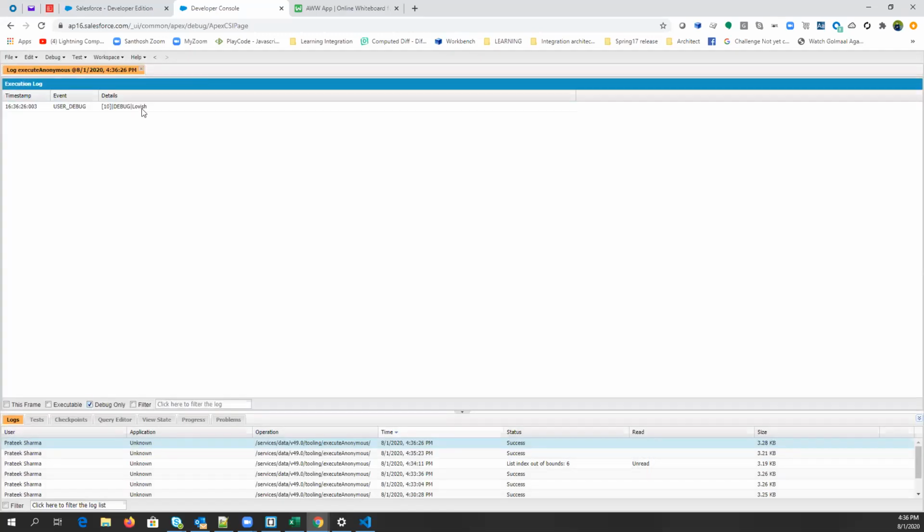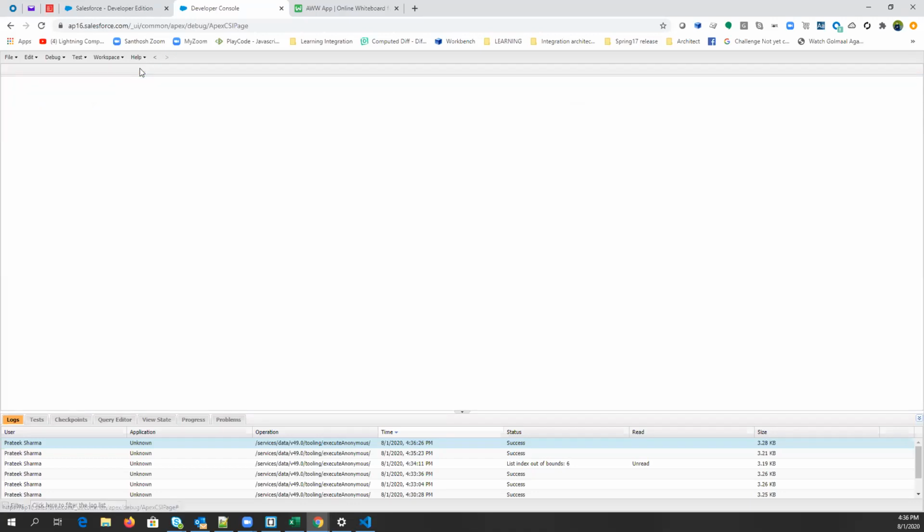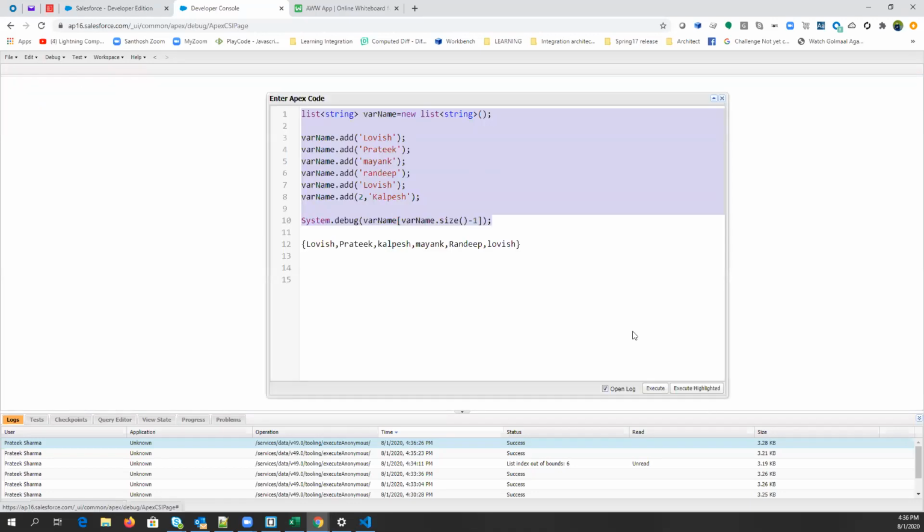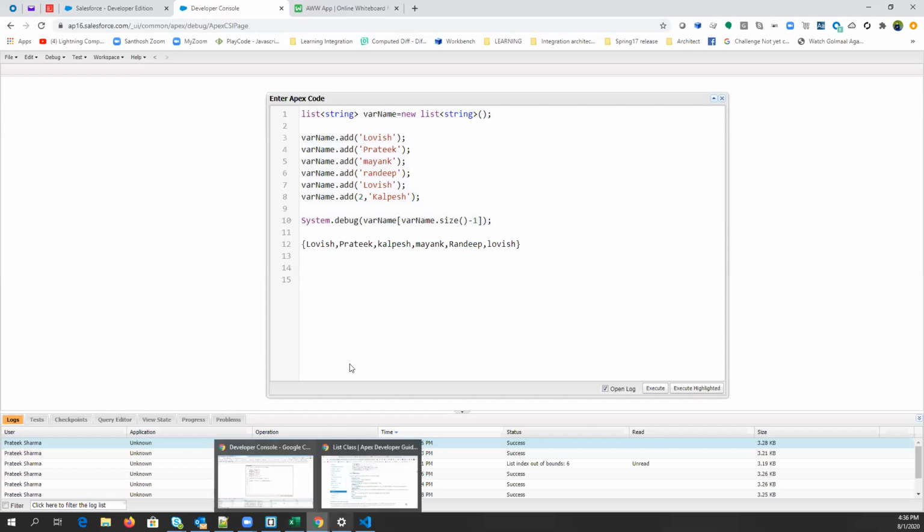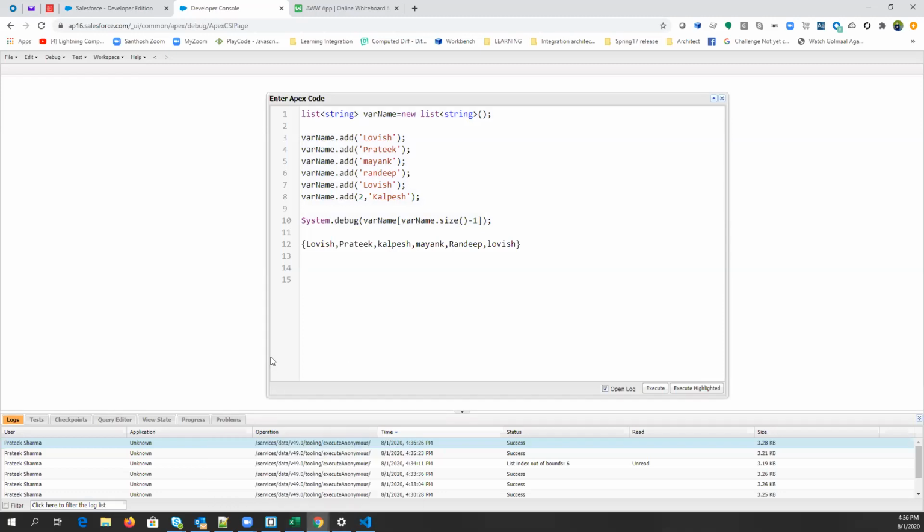Programming is all about logic. Okay, Lavish, are you getting the value that you want? Yes. If you want to print the second last, you can simply do minus 2. It's all about logic. Does anyone else have any other question, or should we proceed?